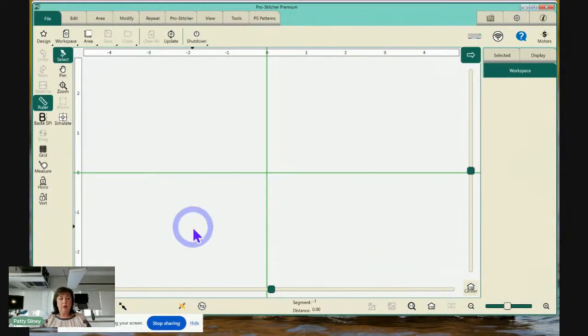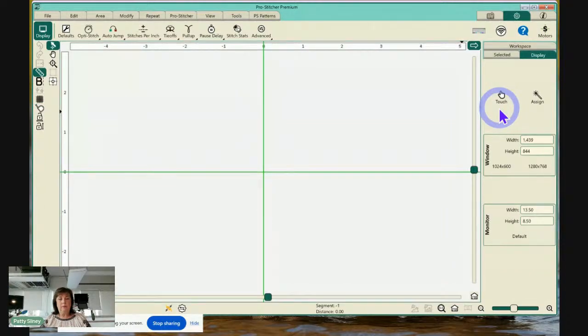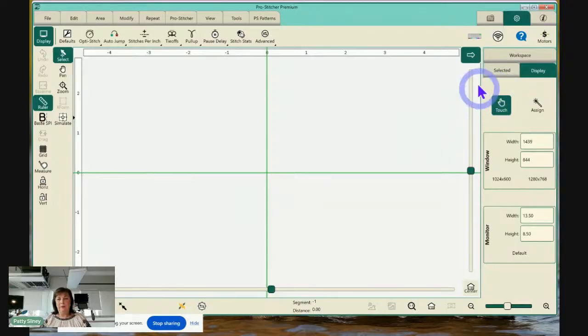Once you have it installed, you need to go to the Settings tab and click the touch button. This button should be on at all times. If you have it off, look over here at my left sidebar. If you turn this off, look what happens to my left sidebar buttons. They turn teeny tiny. You don't want that. You want that. So keep this on.